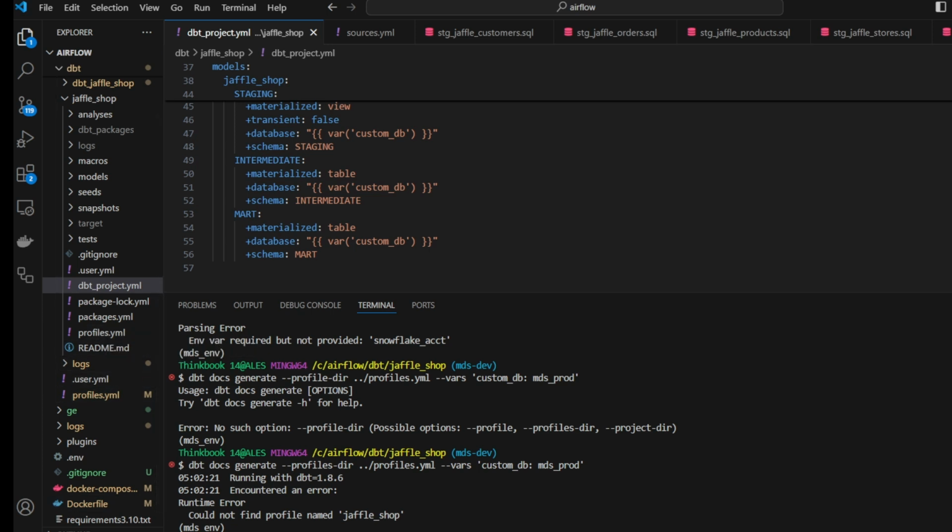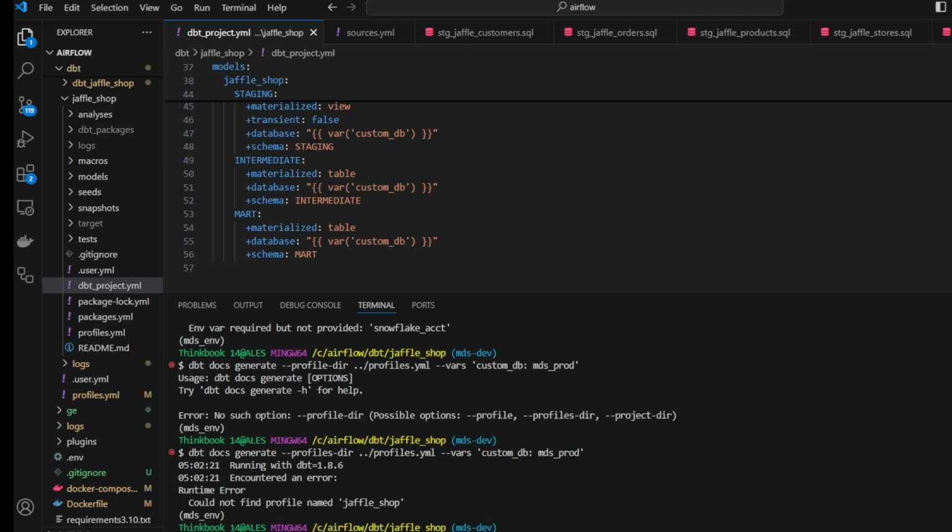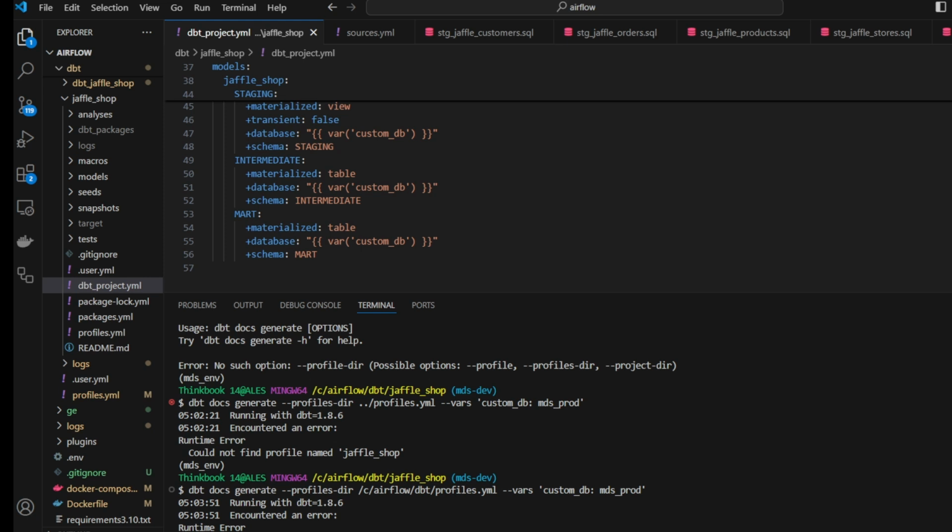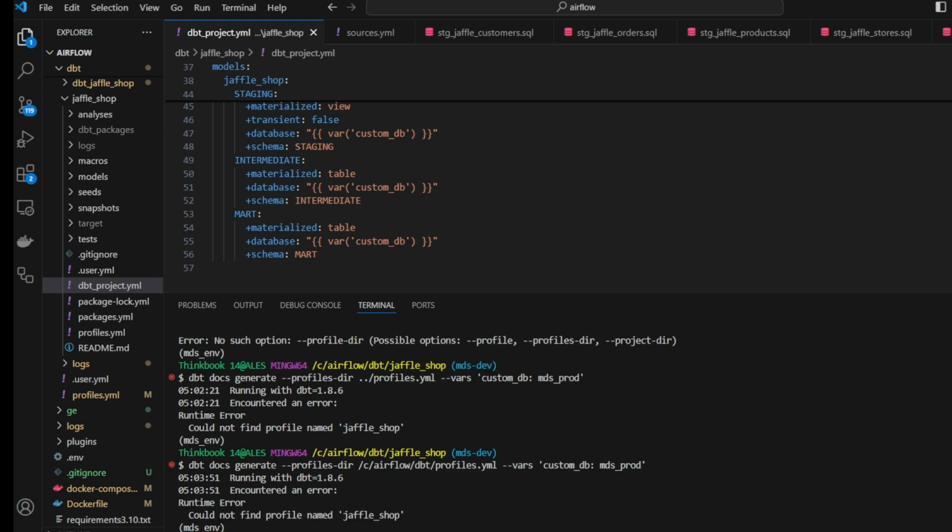Let's try the full path one more time. So this should be /c/airflow/dbt and then slash. I think that's where it is. Yeah, profiles.yaml. So let's try it one more time. It can't see it. What do we do?